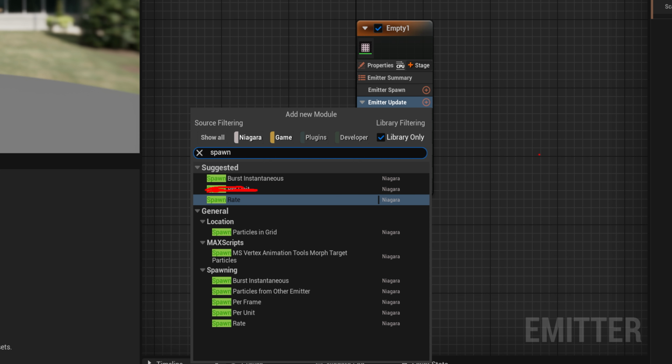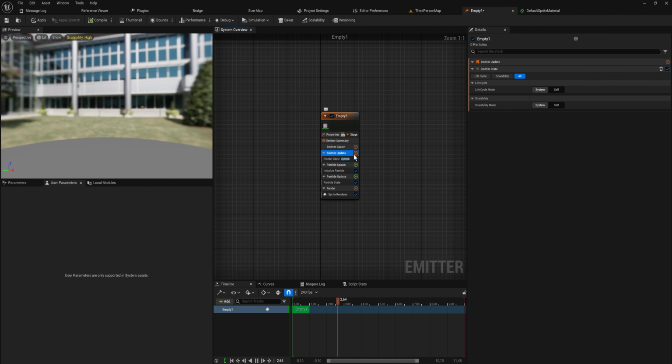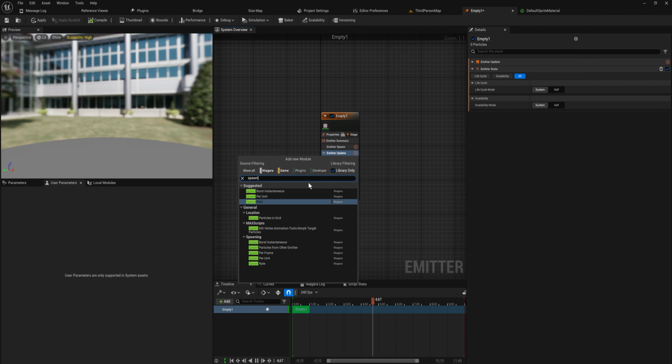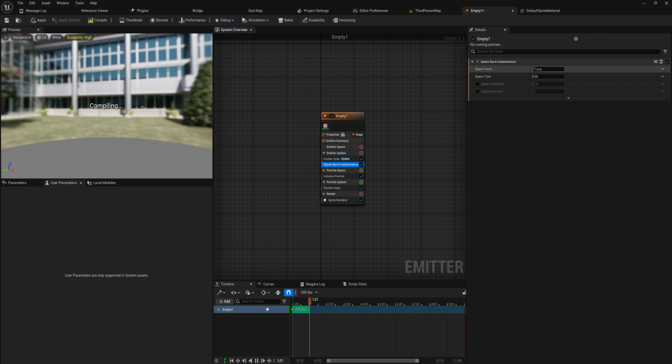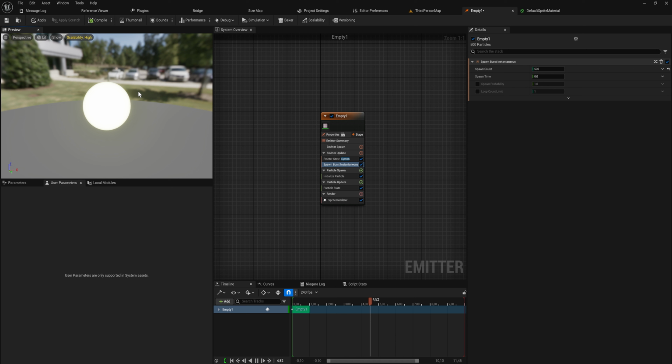So let's show off both of them. We have the spawn burst instantaneous. And if we set the spawn count to like 500, it'll spawn 500 particles here in the middle, and it won't really do anything else at the moment, because we don't have anything telling it to do something. It's as easy as that. So let's tell it to do something.